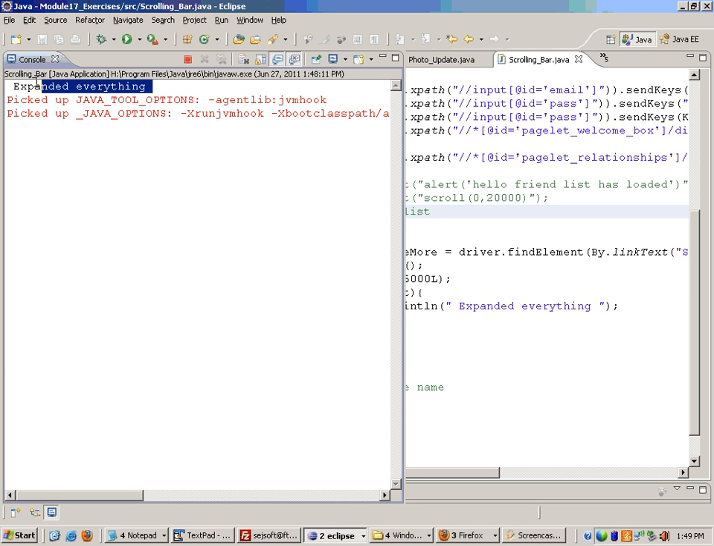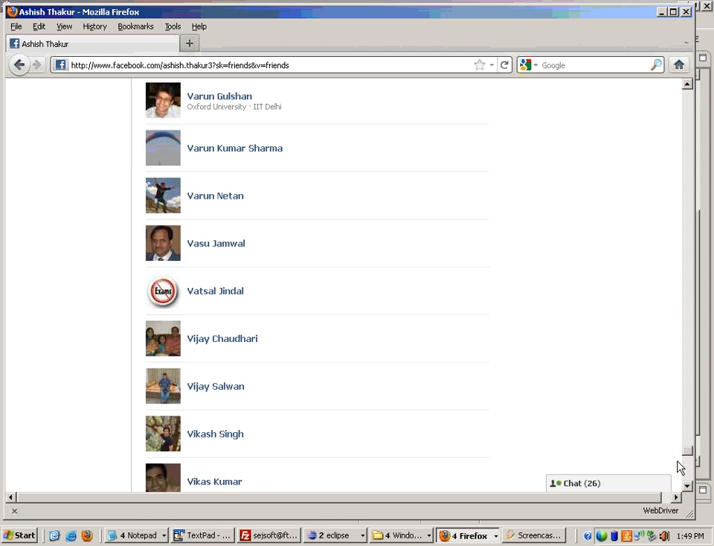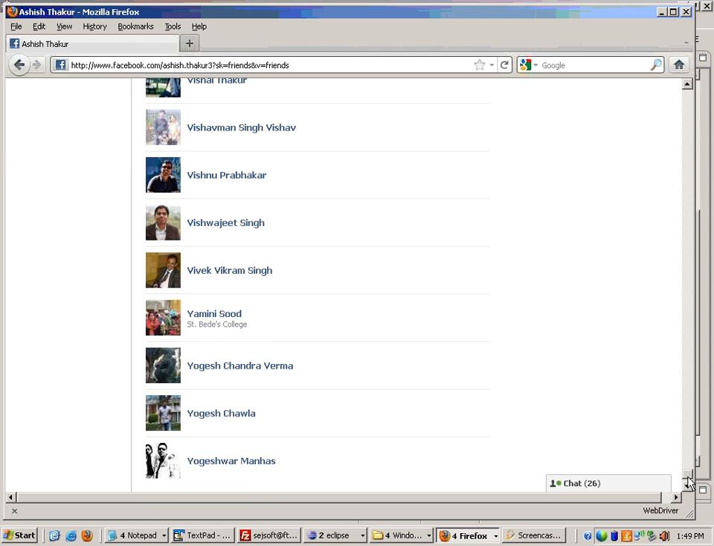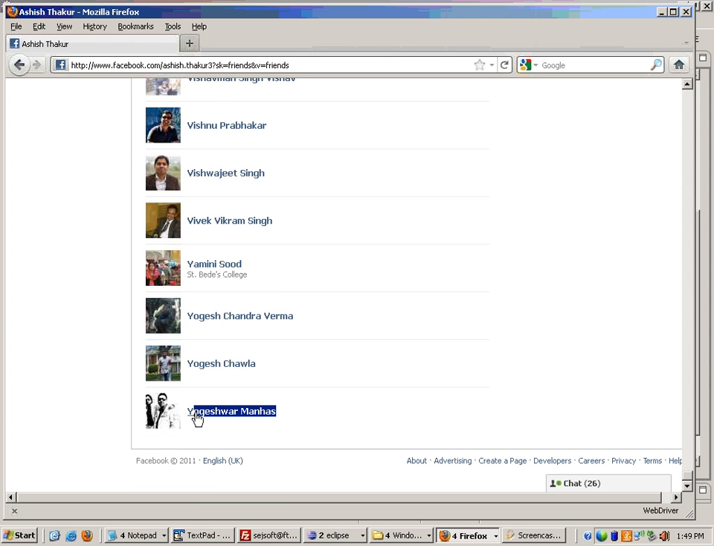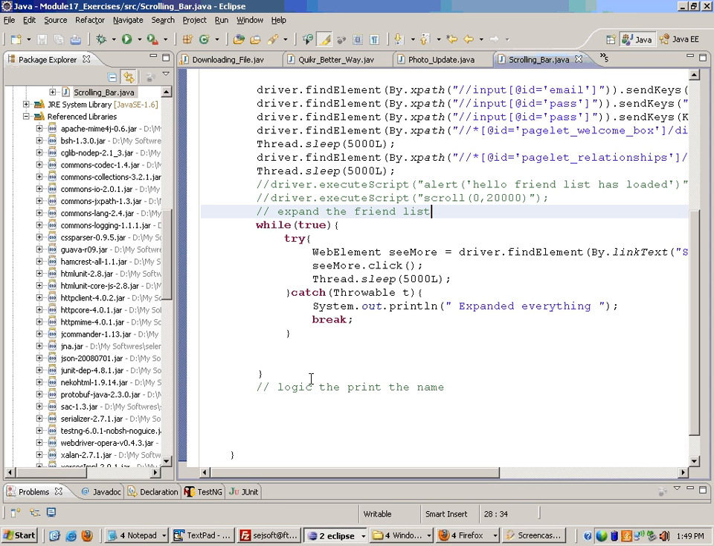Okay, expanded, everything got printed here. That means that the whole friend list is expanded. So you see that? The last name from Y. Okay, so now what I need to do is write the logic to print the names. Now how do I do that?